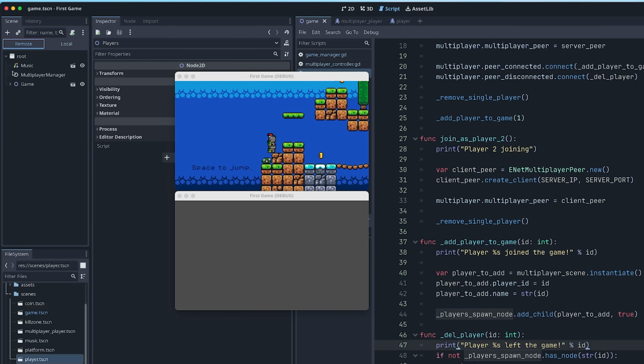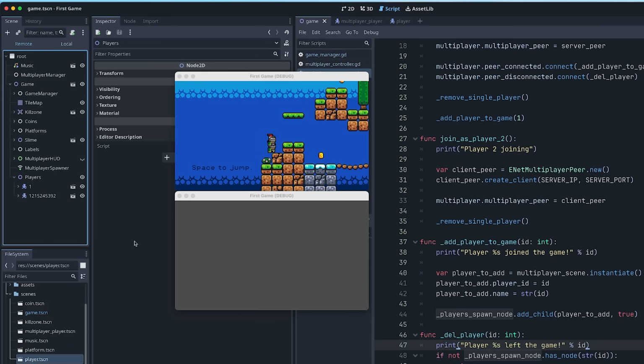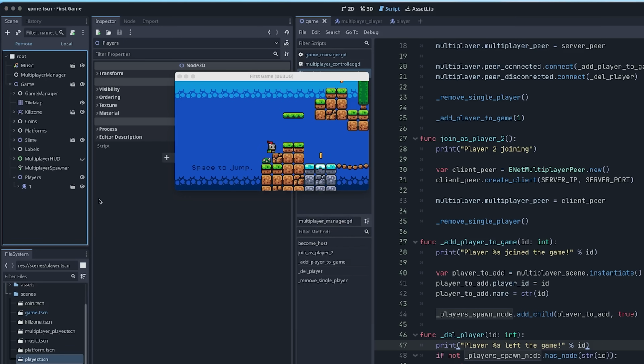If we go over to the remote tab, we drop down this thing. If we click this, you should see them removed from the game. So that's exactly what that looks like.